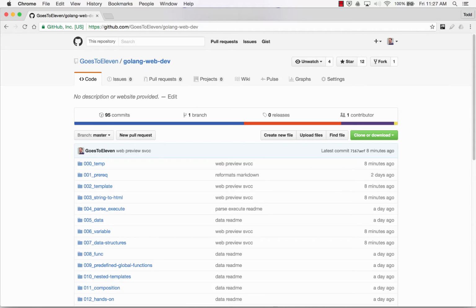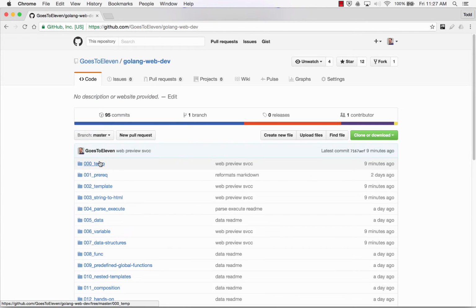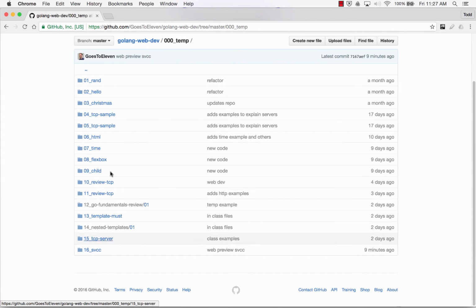All right, so learning Golang Web Dev using the repo at user account goes to 11, Golang Web Dev. Inside, sorry, not prereqs, but inside 0temp, we have 16 SVC where we've done a little coding, several folders in there.